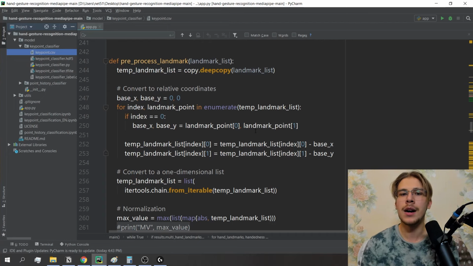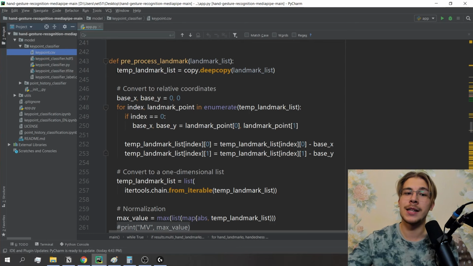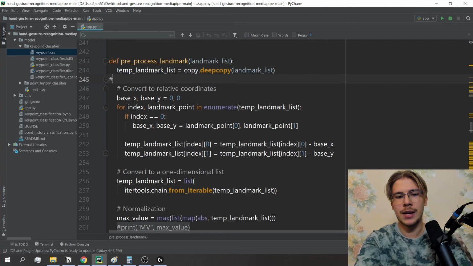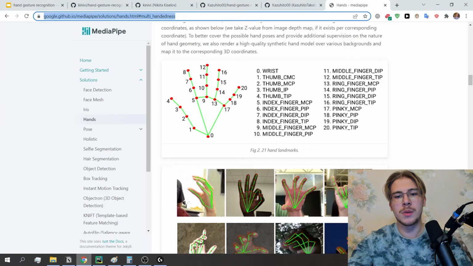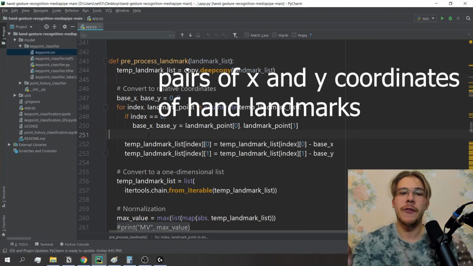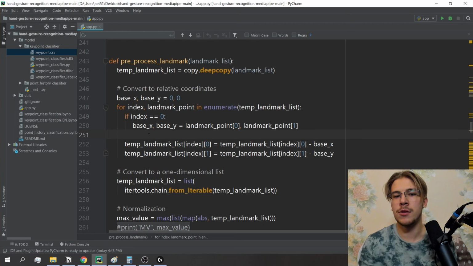So the first thing that happens here is that we create this temporary landmark list copy, which is essentially that list of pair values of pixel values that look something like this, where x and y, and there's 20 of them, of these pairs of hand landmarks. And so the first thing we do here is convert this whole list to relative coordinates.